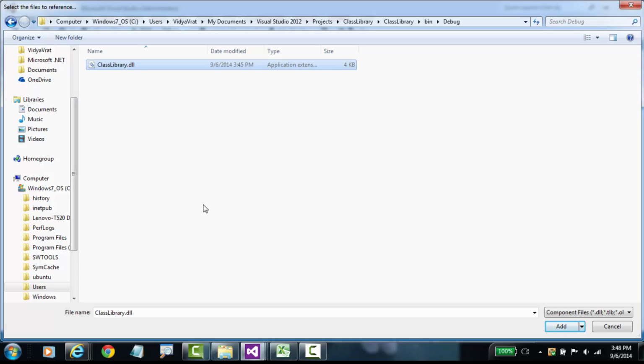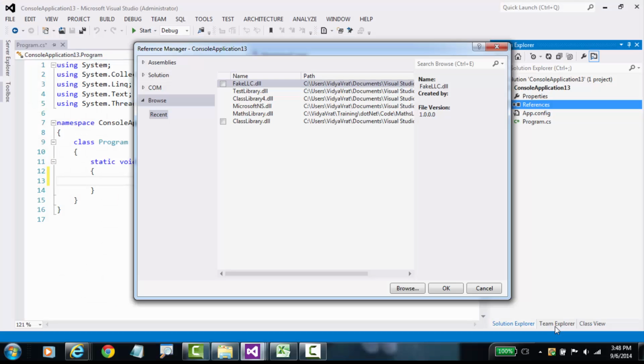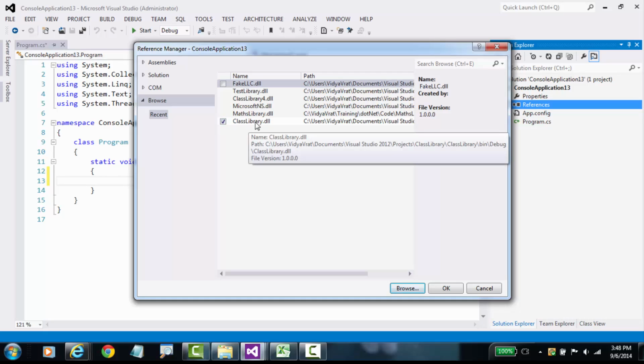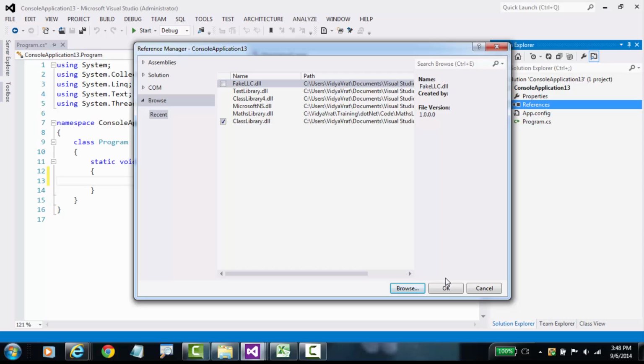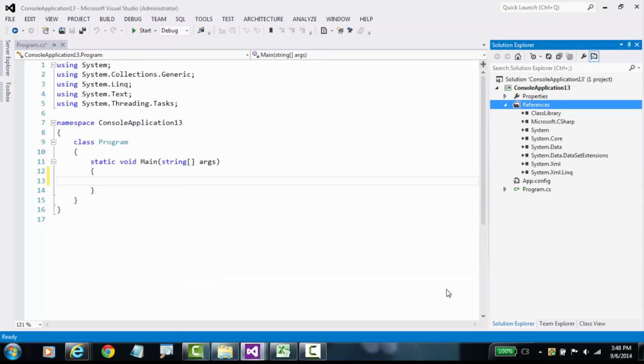In my case, it happened to be a very lengthy path, but as a developer or as a test automation engineer or an architect, whoever codes, you need to be very familiar with the path of your computer system where you are storing the projects, or else you can search real quick. Now I click on Add. Now, as you can see here, I have a check mark in front of the class library.dll, which I just created, and I click on OK.